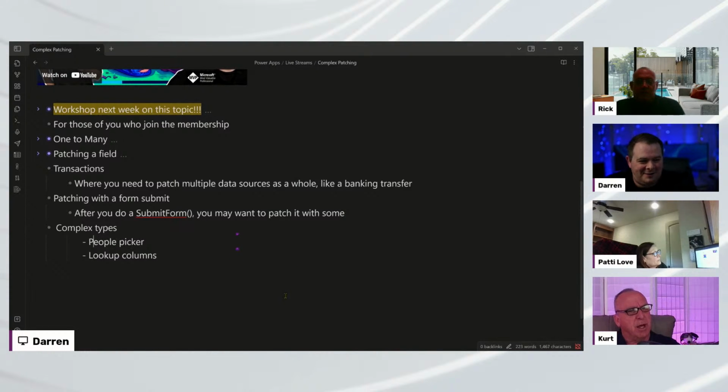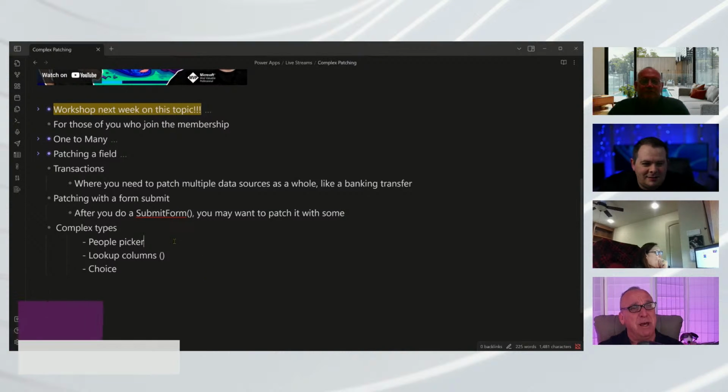It wasn't lookup columns, was it? It was choice. Choice. That's what I meant. Choice, yeah. I want to put that in. Maybe 30 or 40 in one table. And every one of those, a choice is an enumerated set that you just can't get to by using numbers like normal life would be.